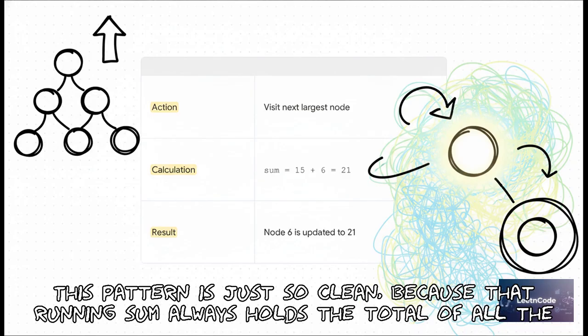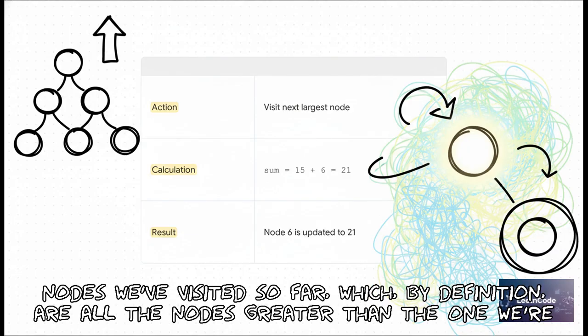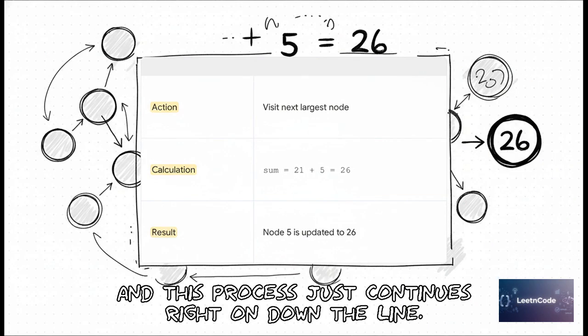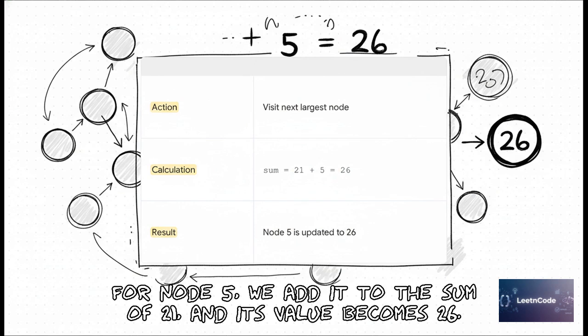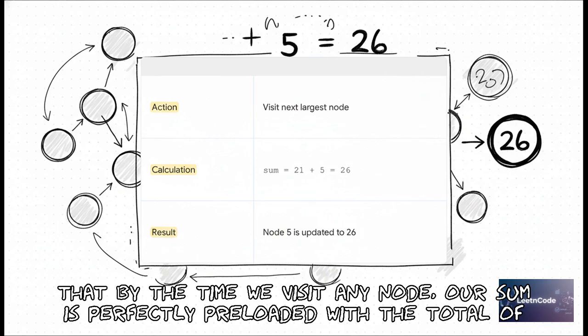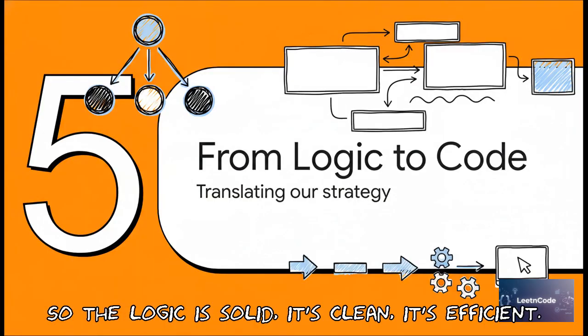This pattern is just so clean because that running sum always holds the total of all the nodes we've visited so far, which by definition are all the nodes greater than the one we're currently on. And this process just continues right on down the line. For node 5, we add it to the sum of 21, and its value becomes 26. This elegant little pattern just repeats for every single node in the tree, and it guarantees that by the time we visit any node, our sum is perfectly preloaded with the total of all the greater values. So the logic is solid, it's clean, it's efficient.